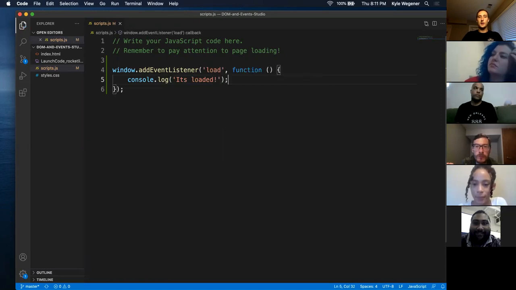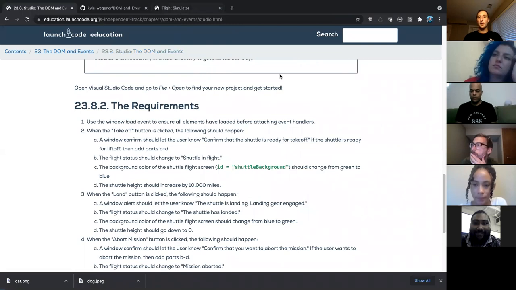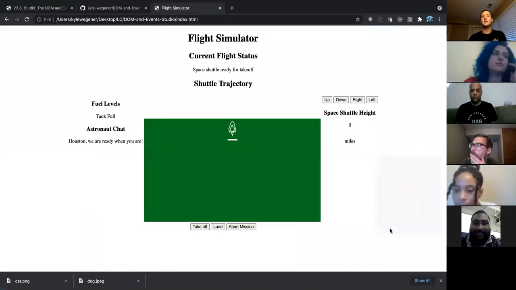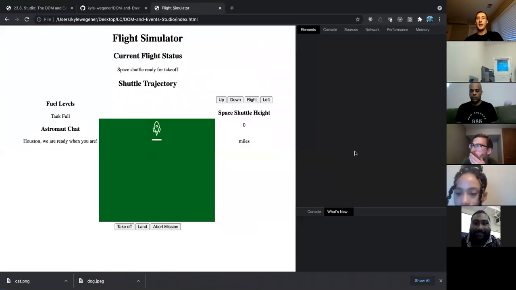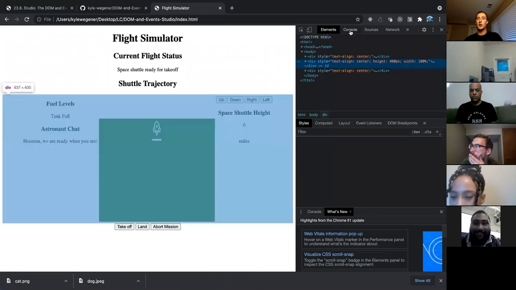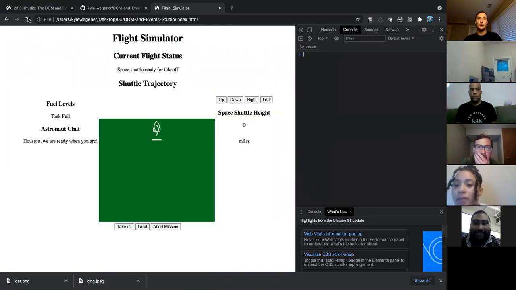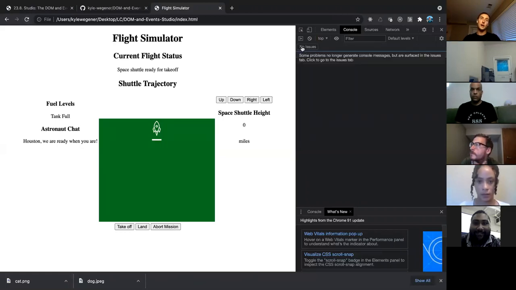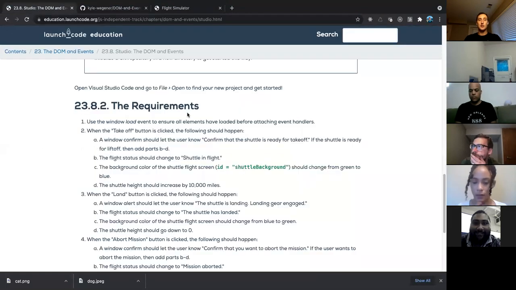Cool, and let's make sure that works. So now I have this in there. What I'm going to do is come over here to our flight simulator, right click, press inspect, and then go over to our console. It is nice and blank. I'm going to go and refresh now, and it says it's loaded. We're well on our way. Awesome. Step 1 done. Any questions on that one?